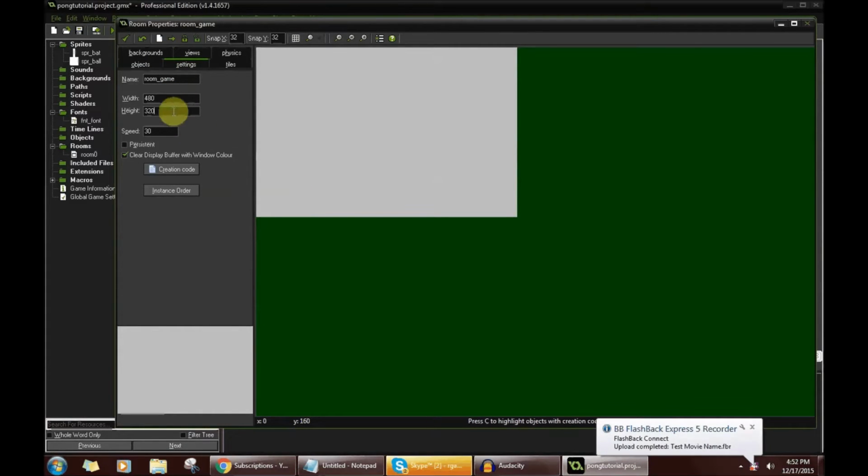So these are the resolution for the room, which again is in pixels. Just about everything's in pixels. Anything dimensional is in pixels. Anything temporal, as in to do with time, is done in frames or steps, which are kind of the same thing as frames in GameMaker. So we have a width of 480 pixels and a height of 320 pixels.